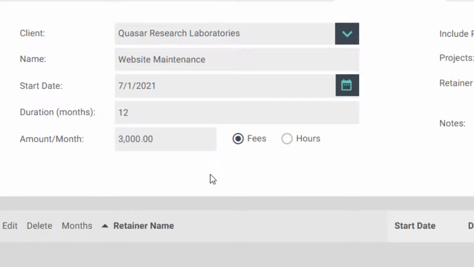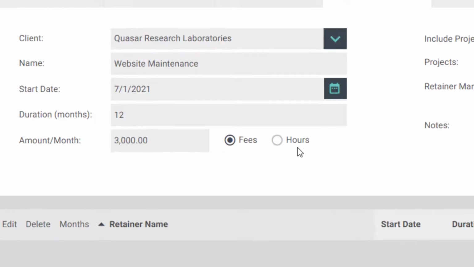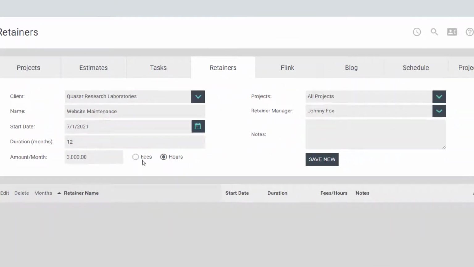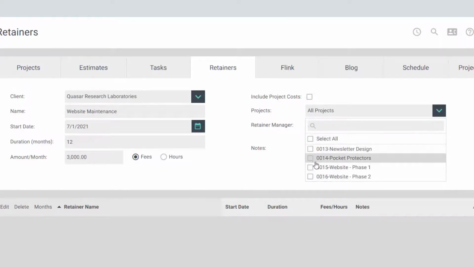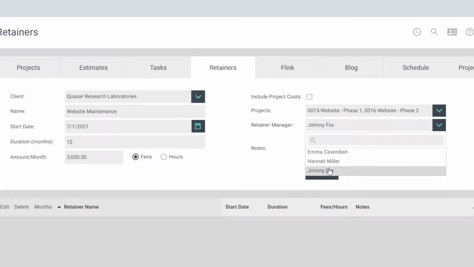You could select fees and base the retainer on dollar amount, or hours and base it on time put in. If fees are what you're basing it on, you can also decide on whether you want to include project costs in that actual amount each month. From here, you just need to decide what projects will be in the retainer, who is the manager of the retainer, and any notes you want to put down about it.